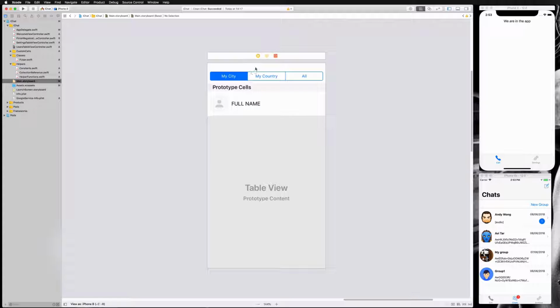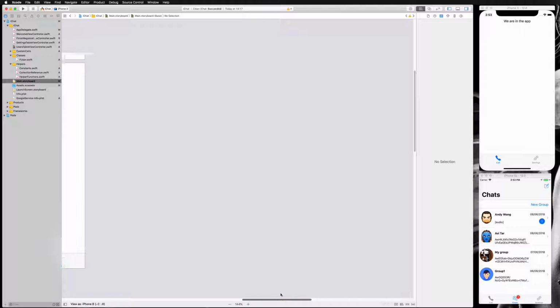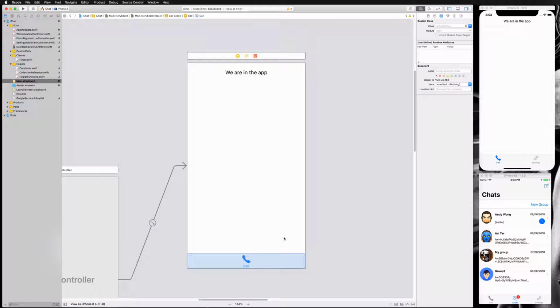So let's go to our main storyboard, and we need to wait to access our view here without any segue. So we need a storyboard identifier here. So make sure you select it and set the storyboard identifier user table view. I'm going to set mine this. Then what I want to do here is, instead of my call view here, I want to have my chats view. So let's change our icon here.